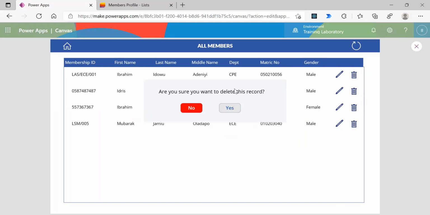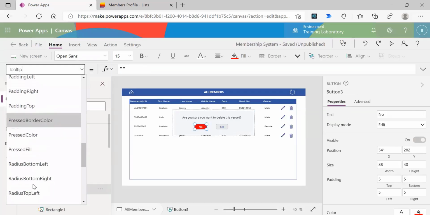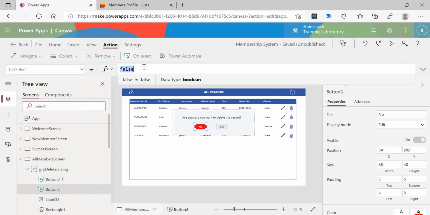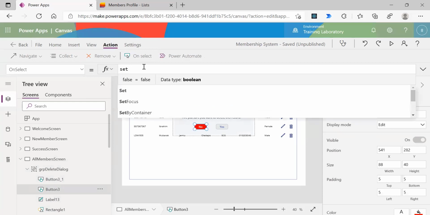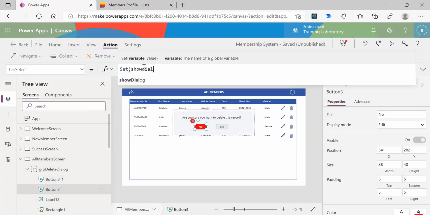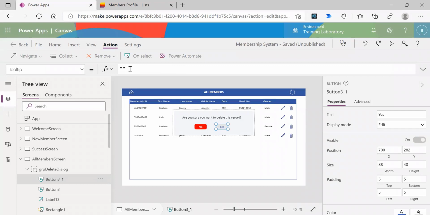Now, how do I make it not show? When I click on no, what should happen? I will say on select of no, it should set show dialog to false. But on select of yes, what should happen? Number one is that it should remove the item.